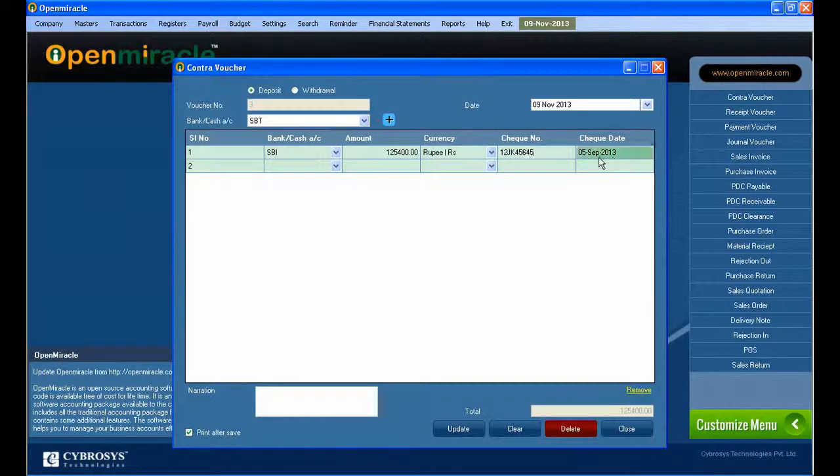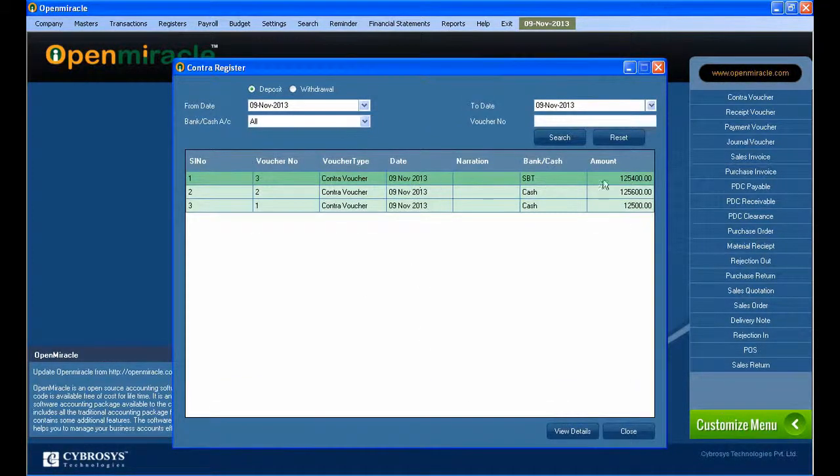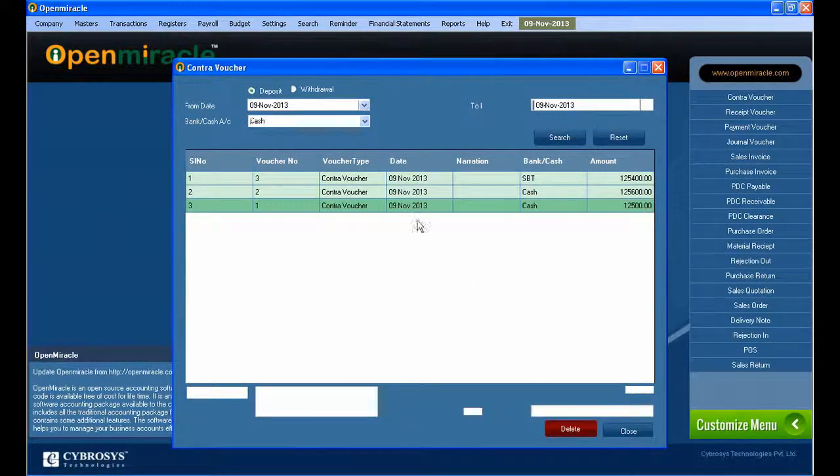So what we can do is make additions to the already entered details. Here I'm editing the check number details and the date details. So I just edited the check number and I just updated that. It's updated successfully.